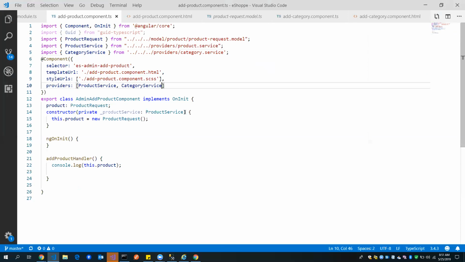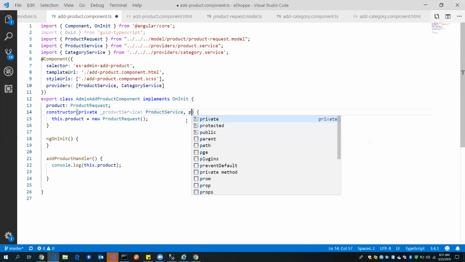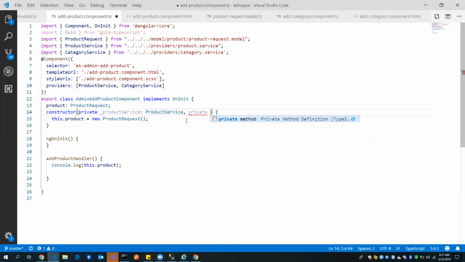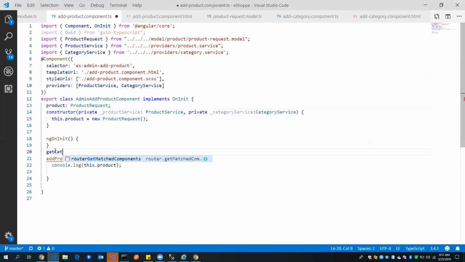Now of course I need to say private underscore category service, category service. And now I would say get categories.